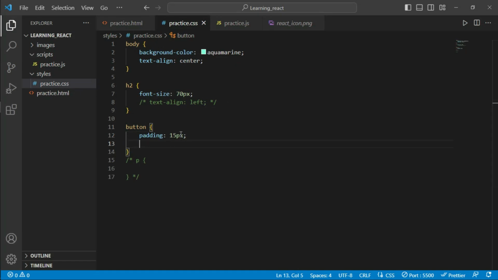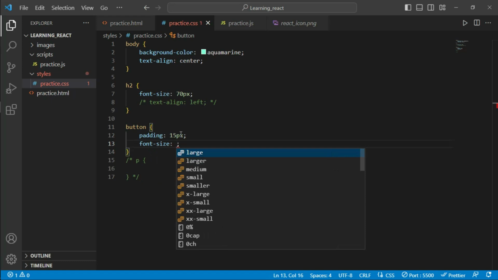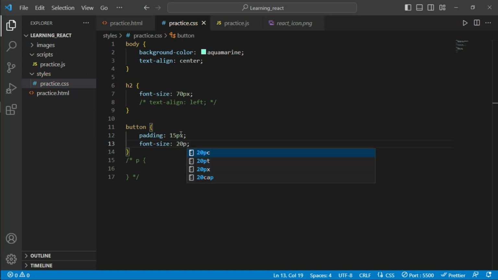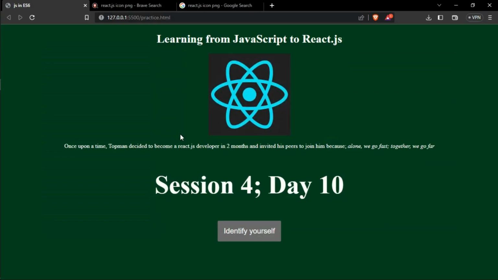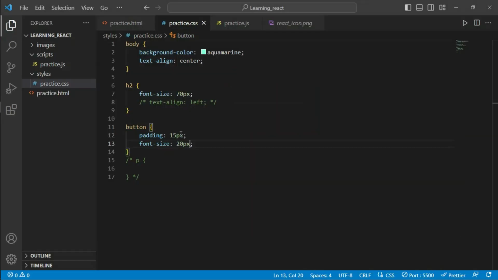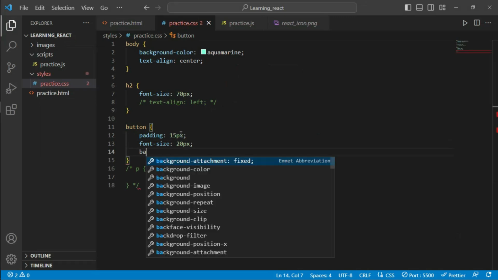So the text should be a bit bigger. Then we should say font size. Just give it 20px. 20 pixels will look like this. It makes the padding more obvious. Okay, 20 pixels. Then it can be the background color. Let's say background color of red. Red.